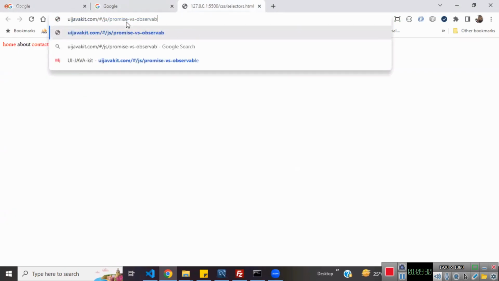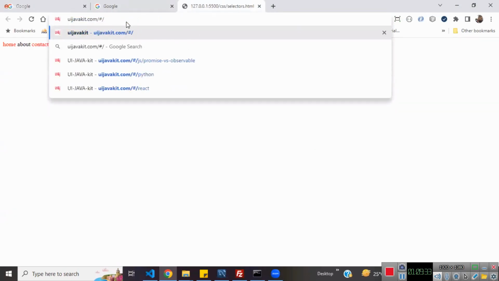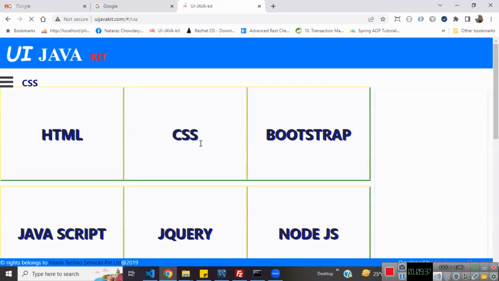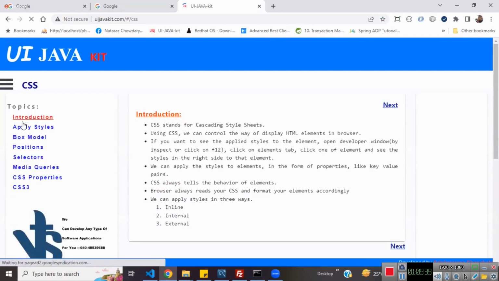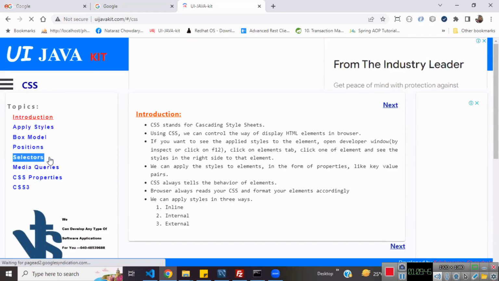Go to uijavakit.com. Go to CSS. First these three, these two and this one you can complete. This one you can complete.